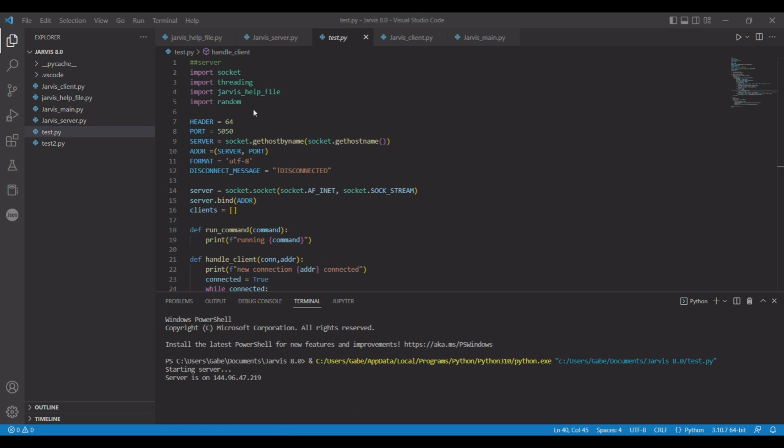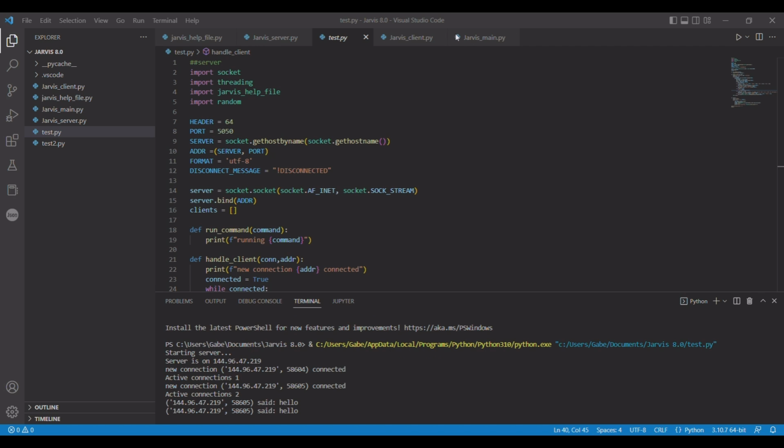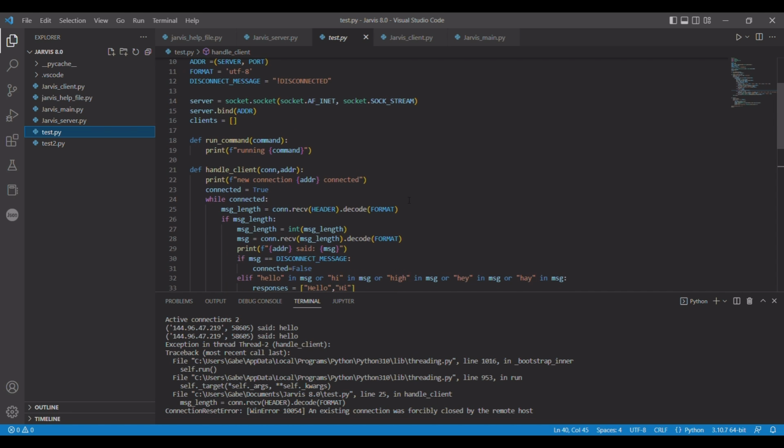We're going to CMD, cd documents, Jarvis 8.0, python test. Let's run Jarvis_client.py. Hello. Let's run test2.py. Okay, see, that's fine, as you can see. So it must be something to do with the changes that I made to this.